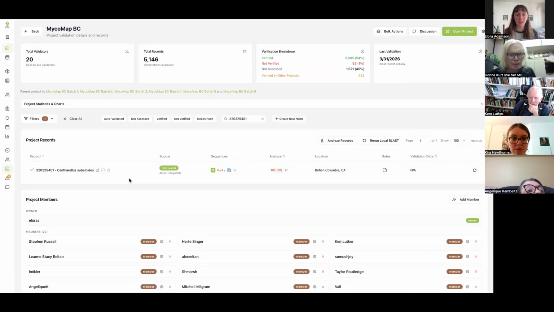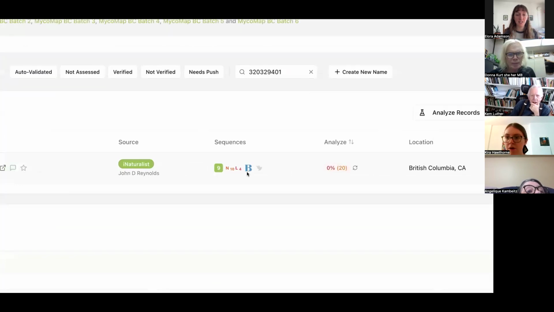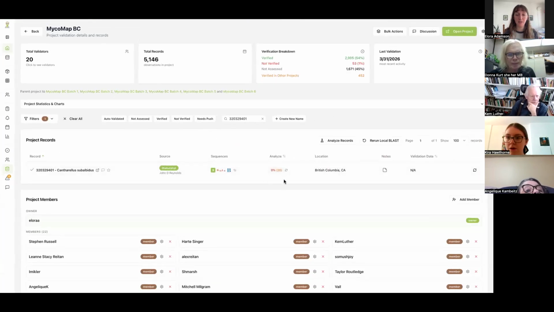Okay. Well, regardless, we've got this chanterelle. It's got 9 associated sequences, and it wasn't able to be auto-validated, which is unsurprising. So let me close everything I have over here so that I can get all these BLASTs ready.